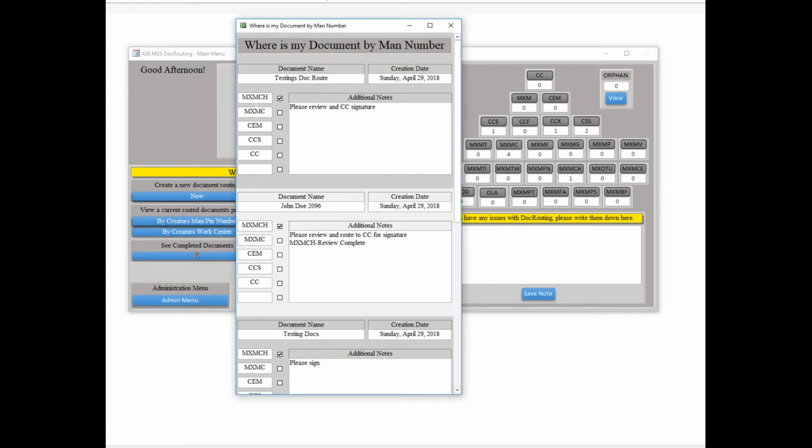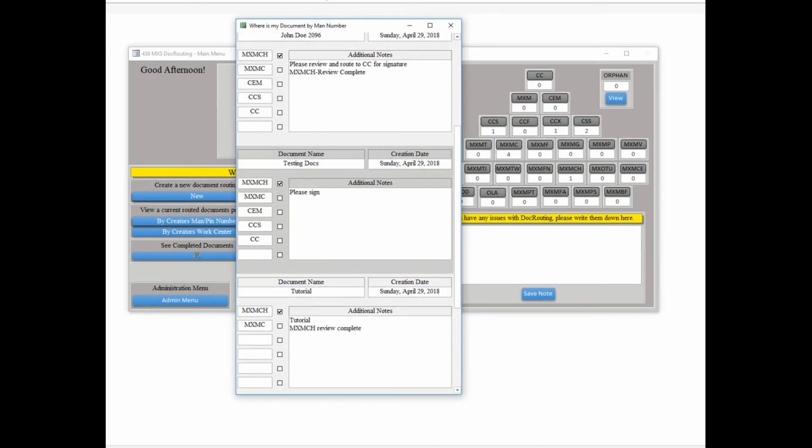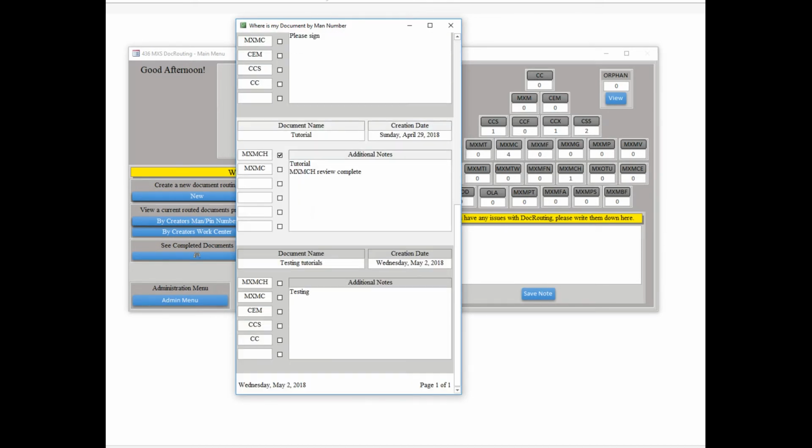This right here would mean MXMCH was the first one in this route. They have reviewed it, and now it's on to MXMC to review. And when they're done, it'll show a check mark and so on all the way down until it's finished. And this is how I can quickly see where all my documents are at.